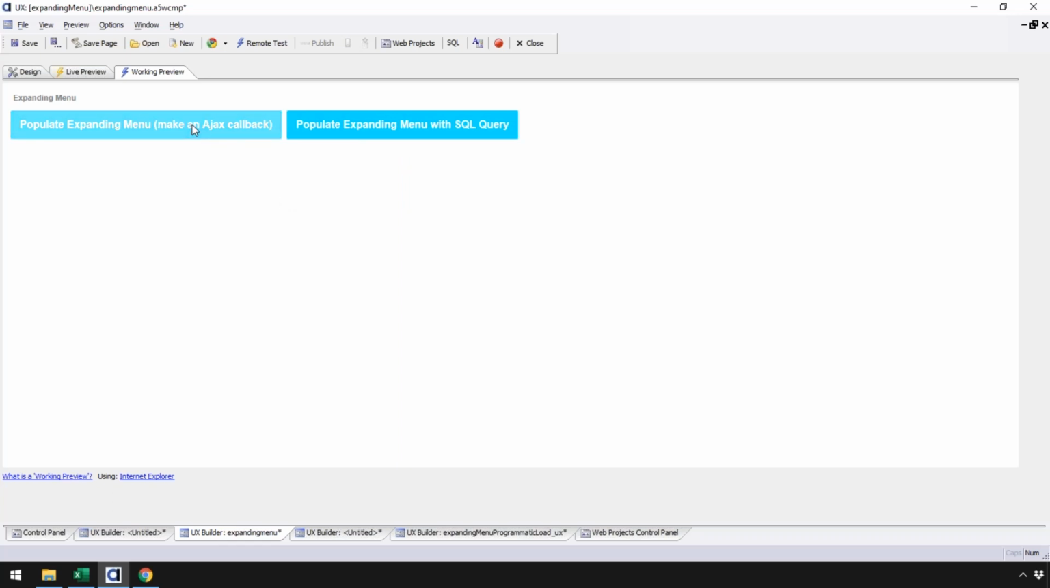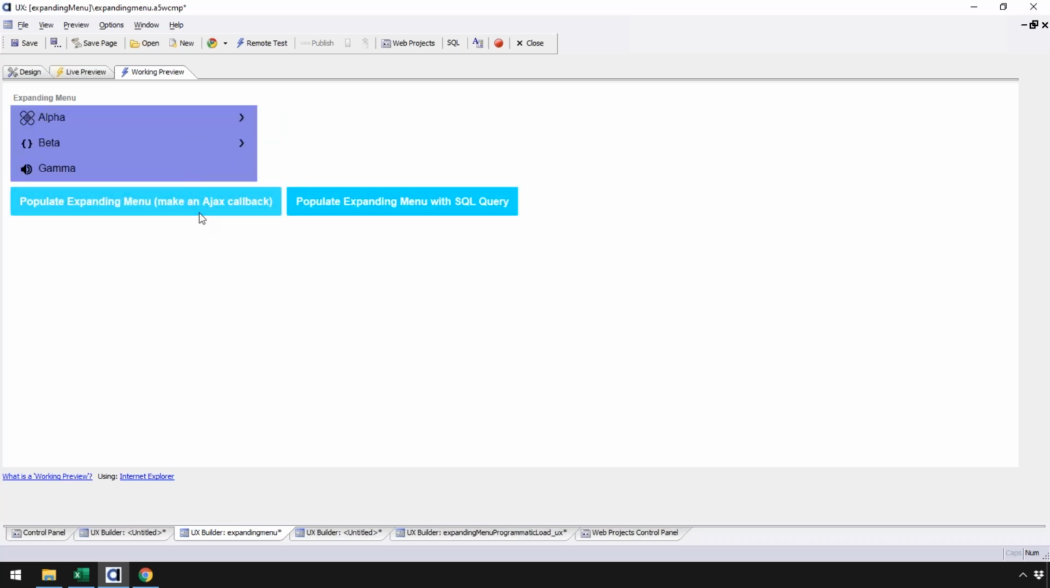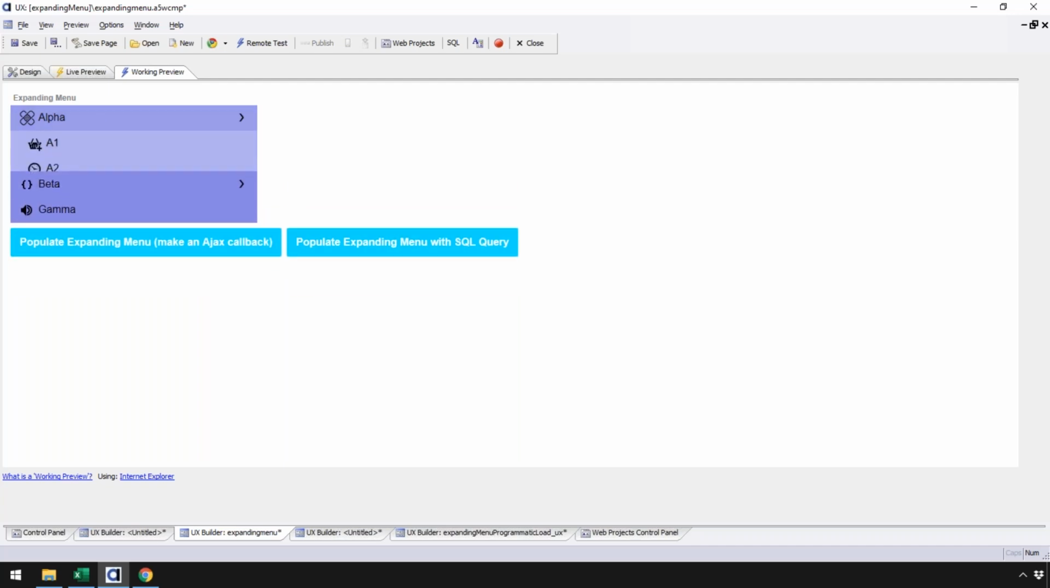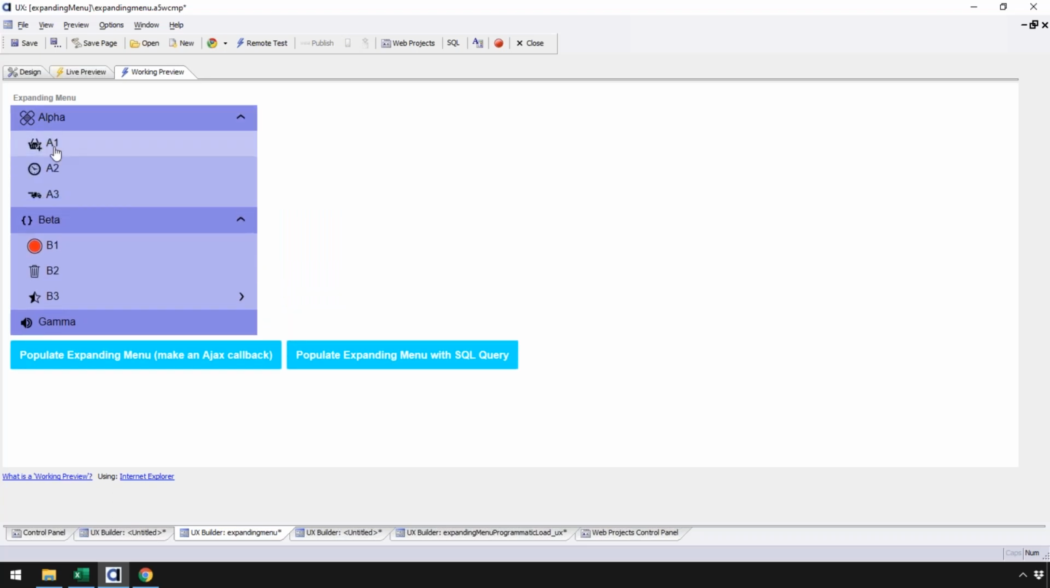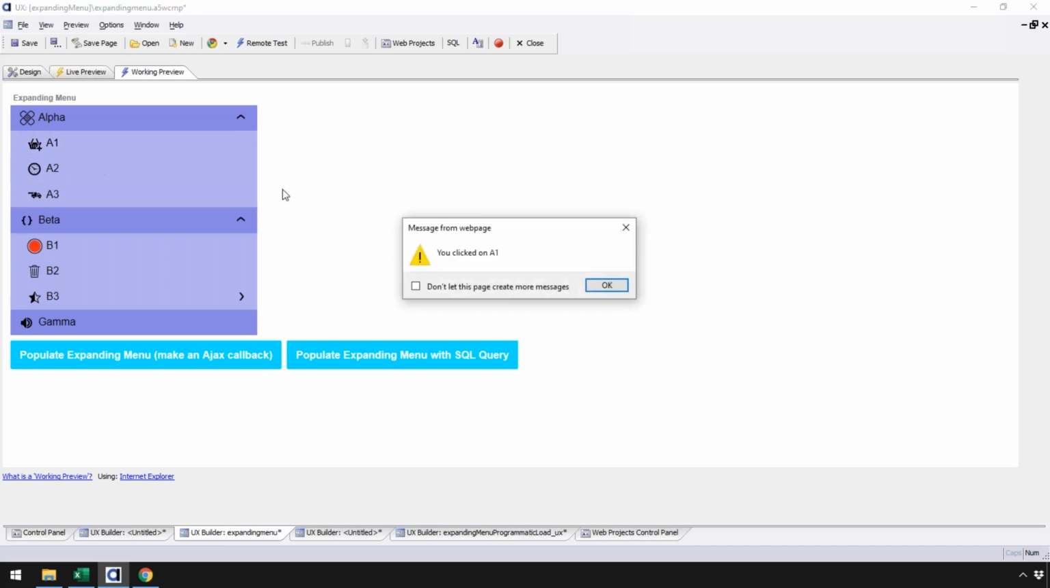So let's go ahead and do this one first. You'll see when I click that, the expanding menu, which had 0 content, now has content. And this content can be sophisticated. It can be multi-level. It can have different icons, different colors. You can see that it's got built into this menu different activities. So if I click on A1, it triggers JavaScript, etc. So anything you can do through the menu genie when you build it, you can replicate using it programmatically.